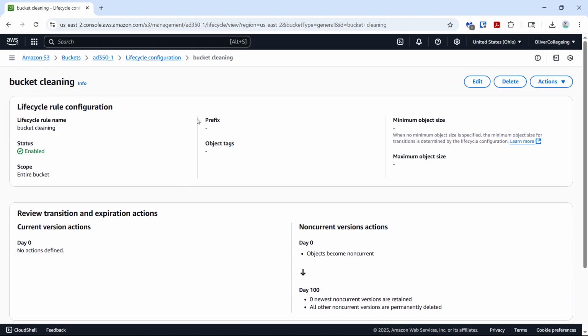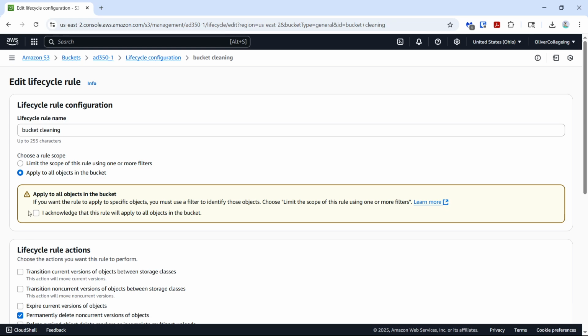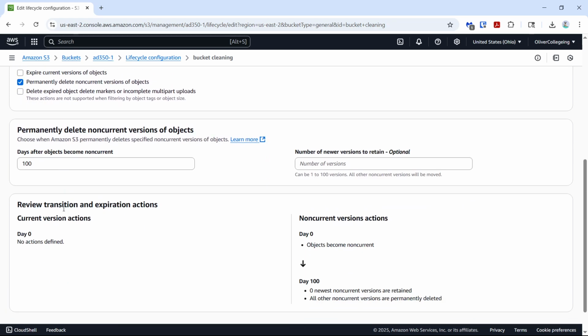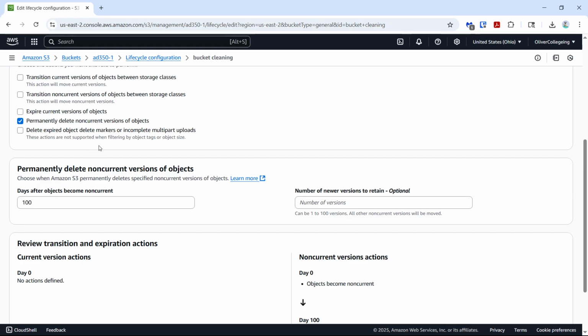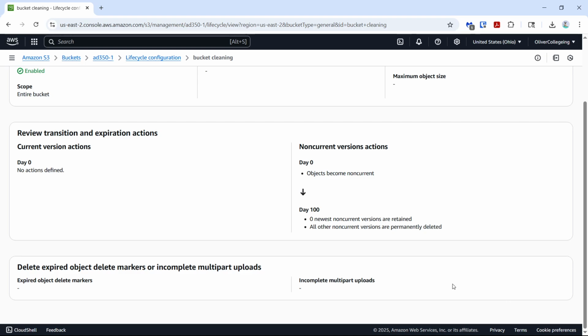I didn't set up tags or anything like that. And if you actually go to the edit here, I selected apply to all objects in the bucket, which normally would be crazy if you were doing like an app or something like that. I already checked that, so it's making me do it again, I guess. But yeah, permanently delete all non-current versions, as opposed to some of the other options, which can incur costs. The idea here is that you try to keep it as cost effective as possible. But it's done by days, not by hours or anything like that. And then you can retain some of the newer versions if you want. I didn't do that though.